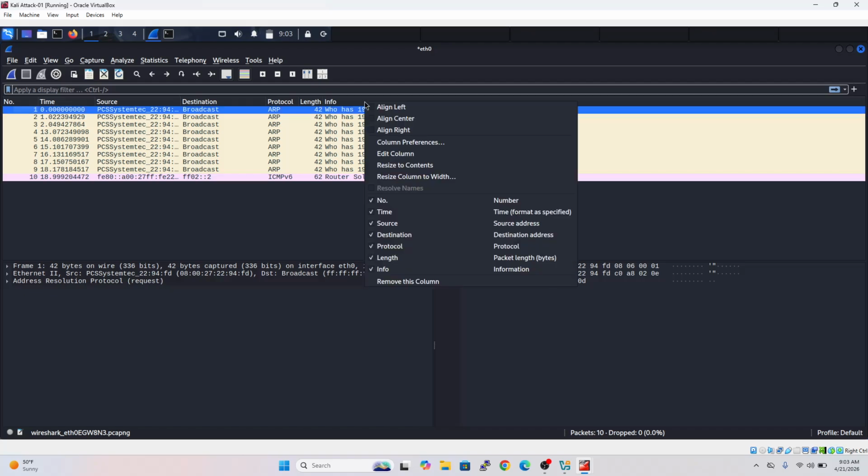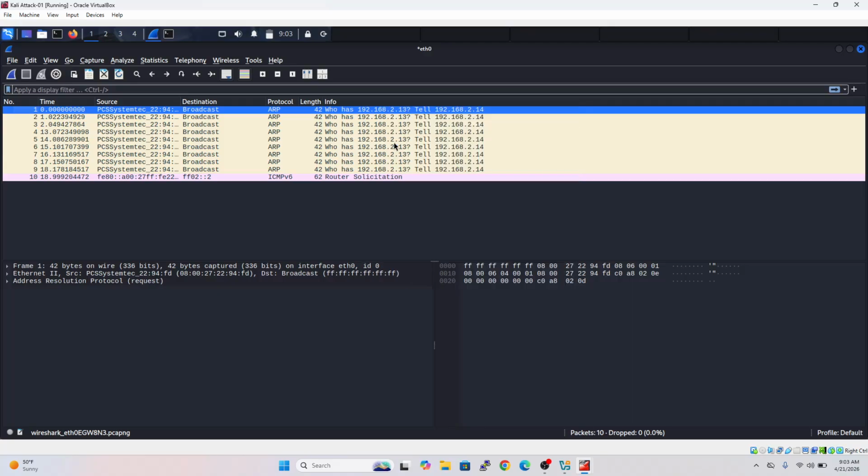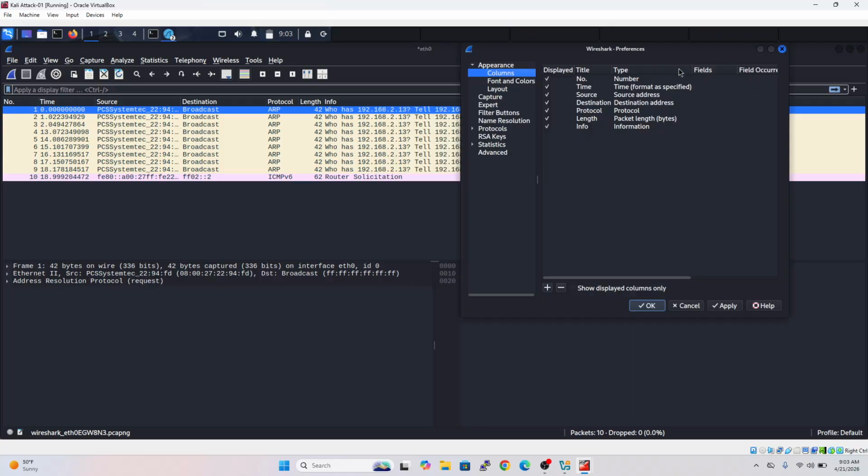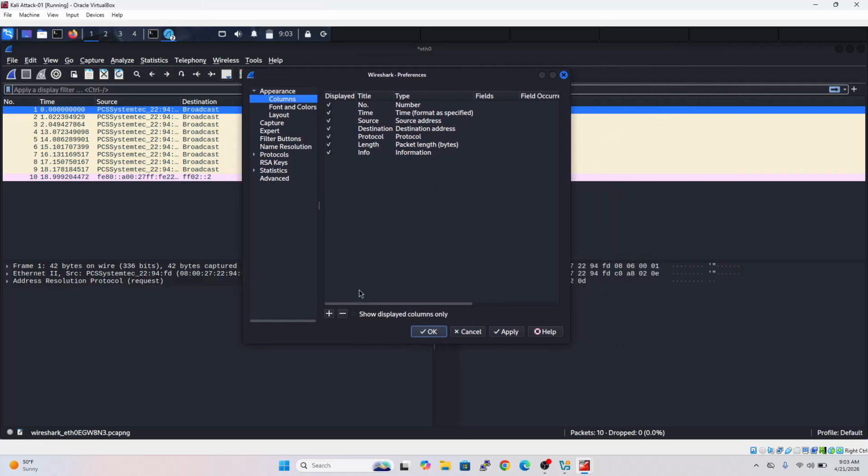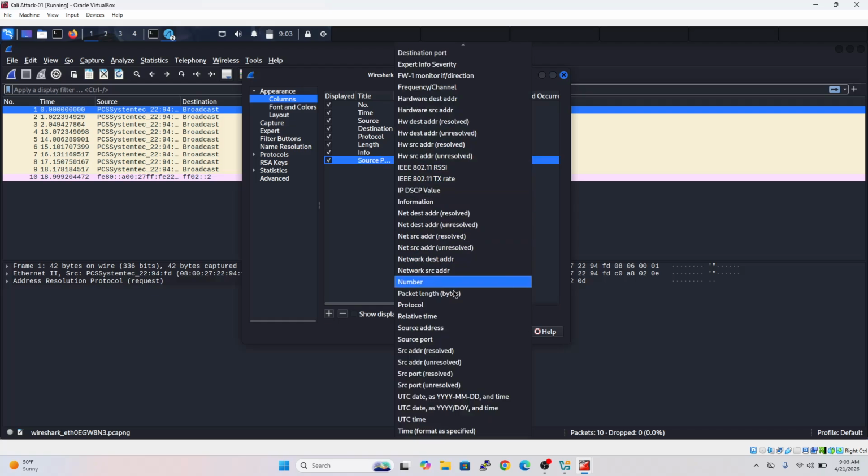We're gonna click right here in the bar, and go to column preferences. Let me move it more to the middle. We're gonna click on plus, and as an example, we're gonna name it source port. We'll delete that, and then when I click on number, we're gonna search for source port.